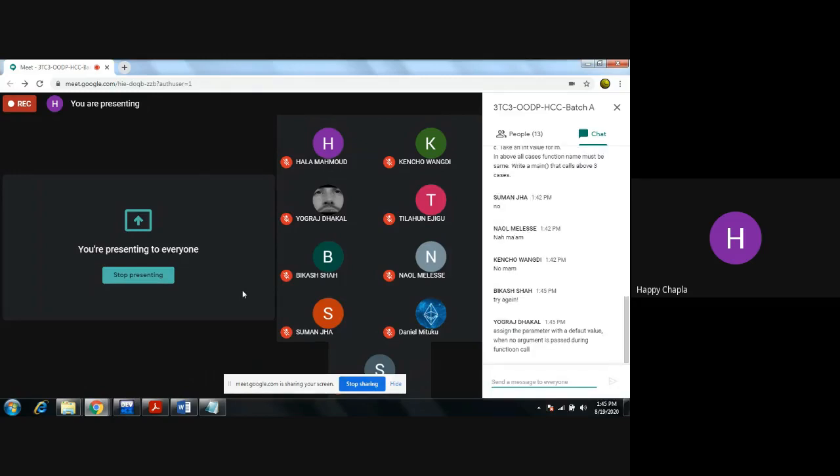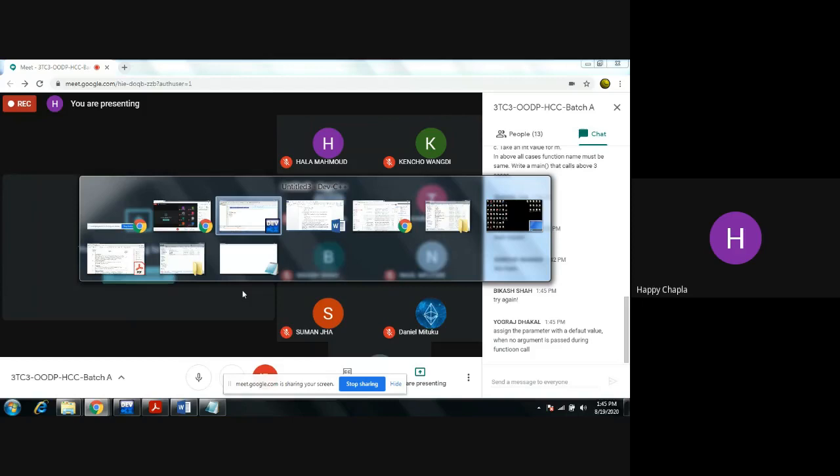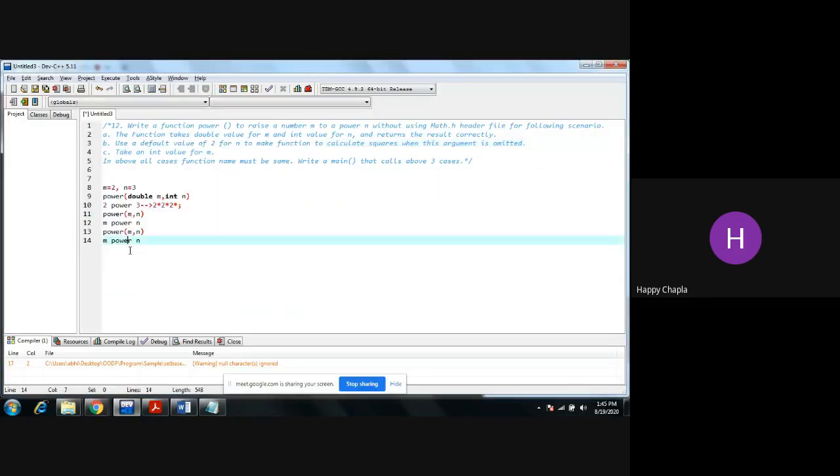Assign the parameter with the default value when no argument is passed during the function call. Very good. Okay. So, integer main, I must call this function from main. Okay, power.